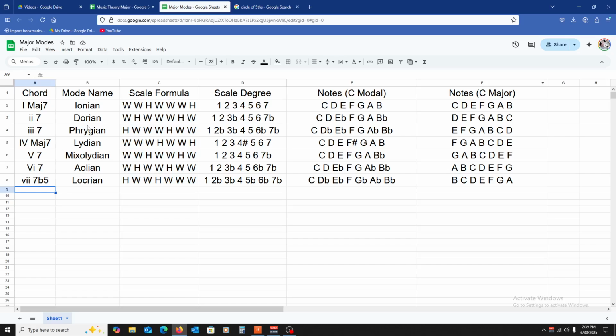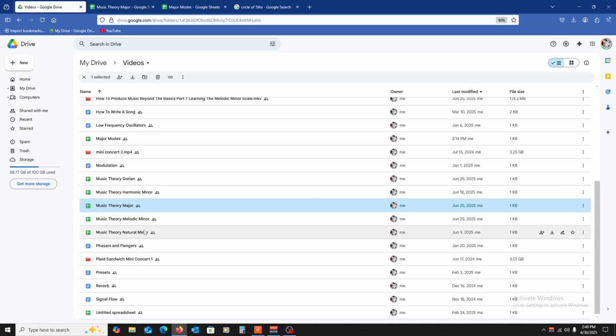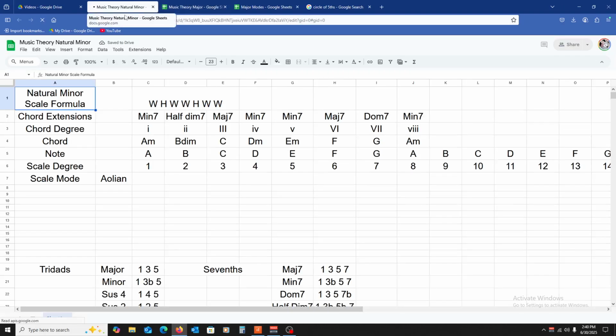So Dorian is starting on the 2nd degree, Phrygian is starting on the 3rd degree, Lydian is starting on the 4th degree, Mixolydian is starting on the 5th degree, Aeolian is starting on the 6th degree. Now, Aeolian is actually the exact same thing as our natural minor scale. So if we look at our natural minor formula, we have a whole, half, whole, whole, half, whole, whole.